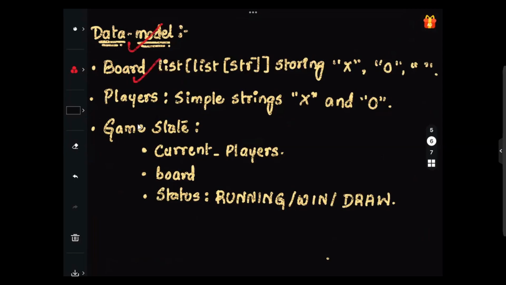For the board, we'll be going with a list of strings, storing the first player's turn as X and the second as O, right? Initially each cell is an empty string. So this is fine. For players, simple strings: the first player and the second player will be making use of X and O.